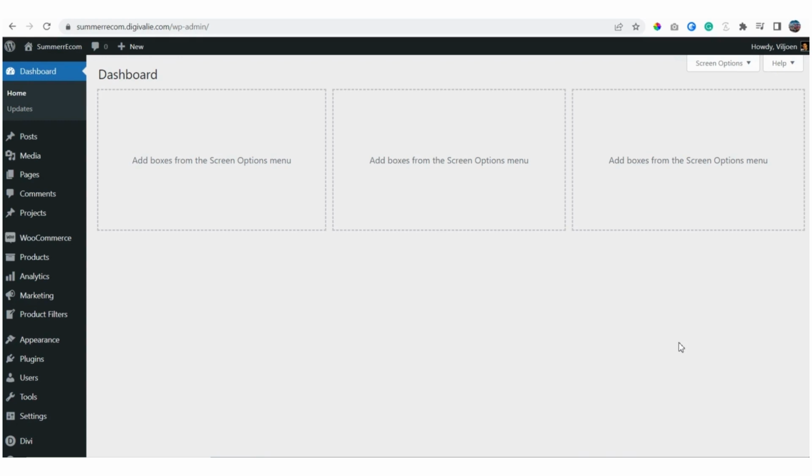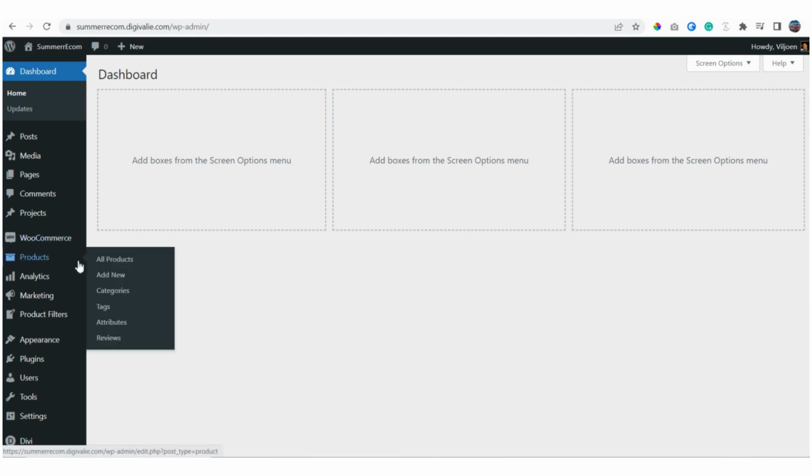So now you are probably wondering, how am I going to add additional products to my store? Now this process is very simple. So you start by going to the left hand panel, and then under products, you go to the right and you go to where it says add new.